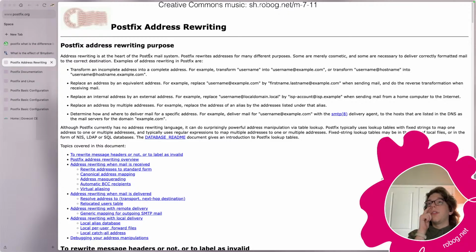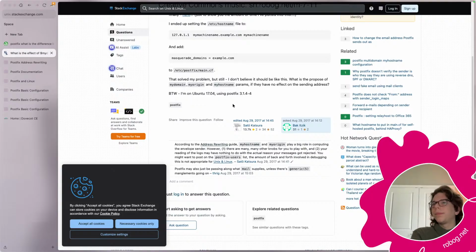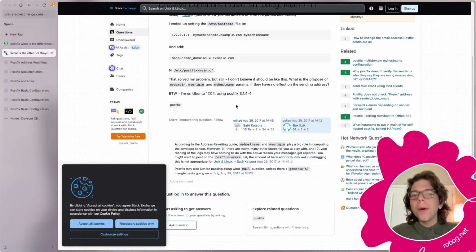So, Postfix address rewriting. Okay. It looks like I probably should have done a little bit more research before starting the stream, because I was hoping that this stream would be like the research component, but it seems like this problem is maybe a little bit more complex than something that is easily streamable.